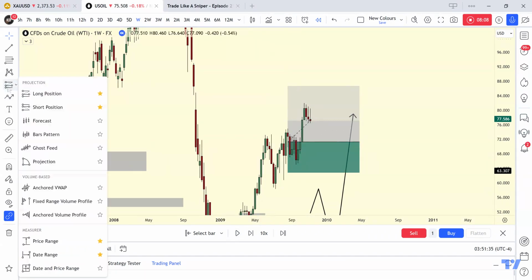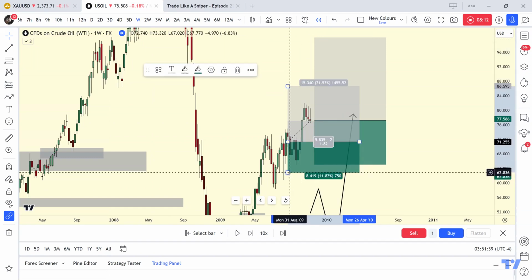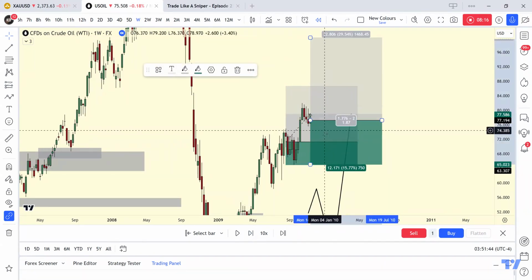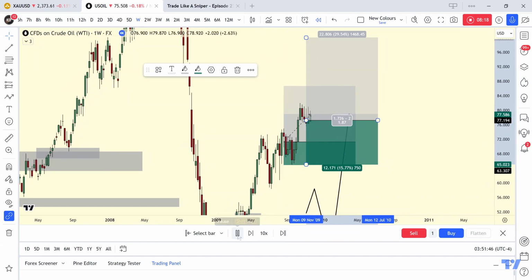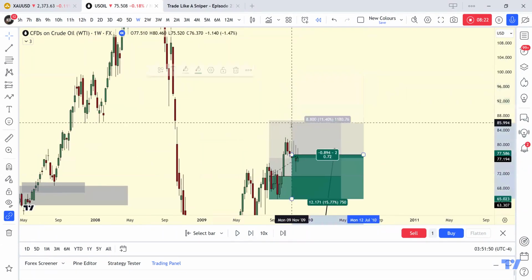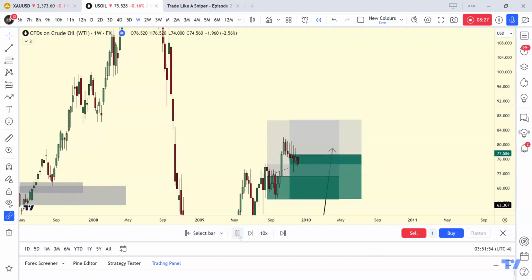Gap here. You can take another trade in here. Trail the stop loss. This target, yeah, either here or here. Take partials. Trail your stop. Be safe.